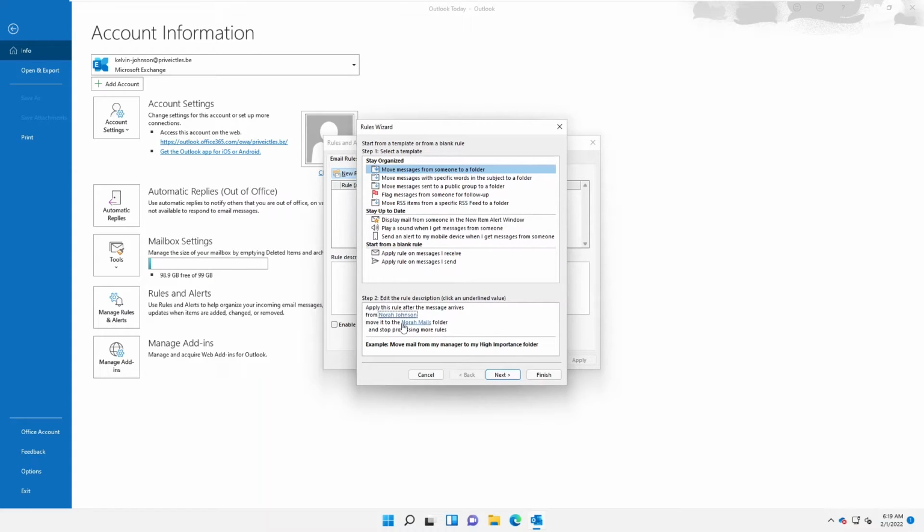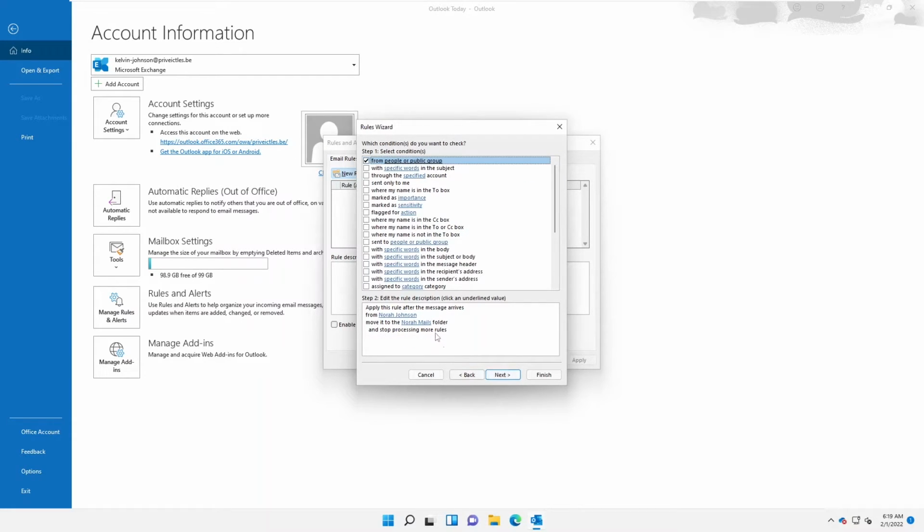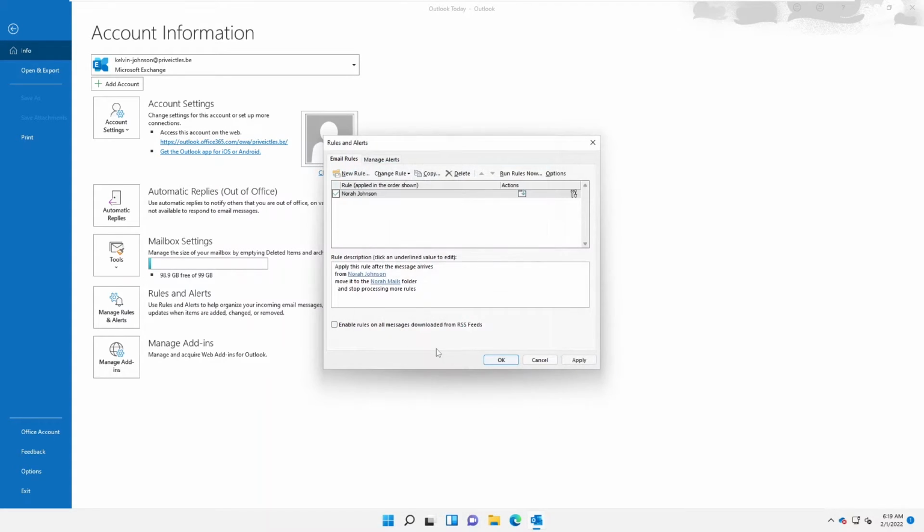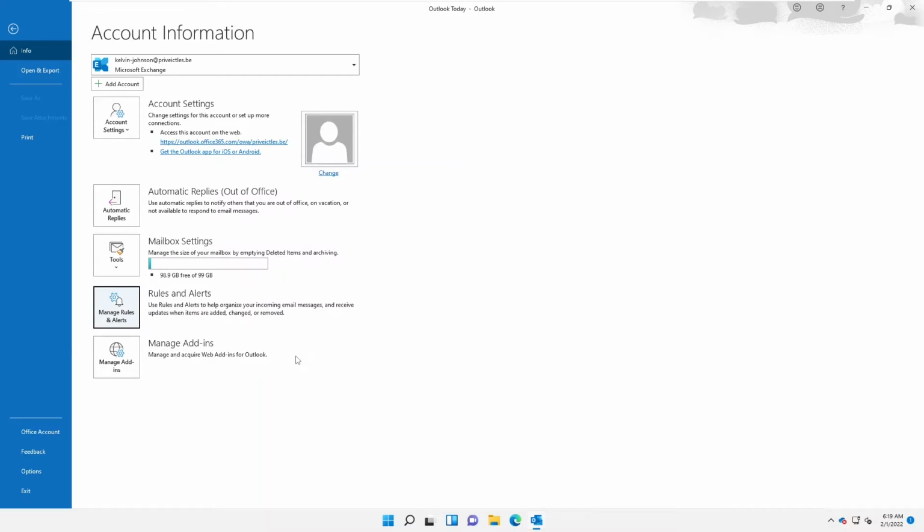So now you can see that there's a rule: apply this rule after the message arrives from Nora. I'm going to click next. See, from people or public folder, I'm going to say next, and we can just click finish. So now I'm going to click apply and okay. What I want to do right now is test this. So I'm going to log into the mailbox of Nora, and then we can send an email to Kelvin Johnson and see if that works.